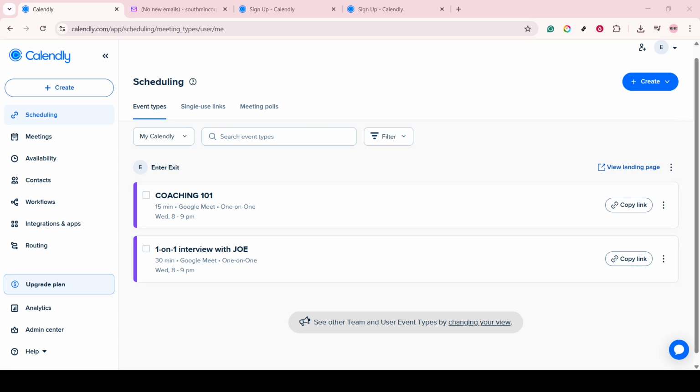In today's video, I'm going to teach you how to set up Calendly for your team scheduling. This guide will walk you through the process of inviting your team members, setting up events, and customizing the details to fit your team's unique needs. Let's begin by navigating to the Admin Center.